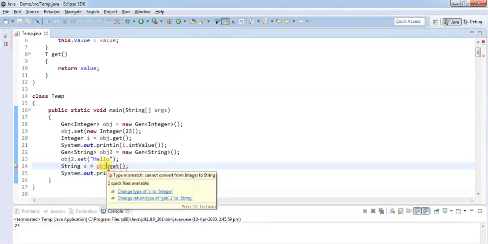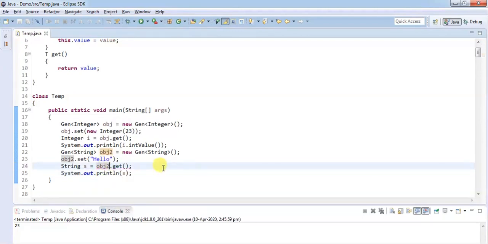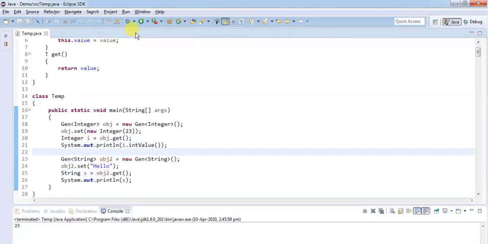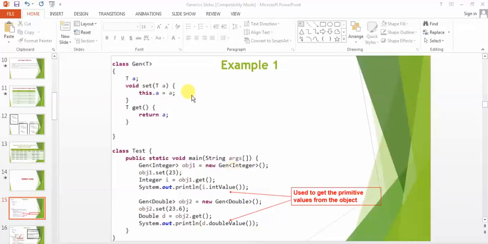obj2.get, sorry. Okay, so try to run this code now. 23 and hello. Okay, so now you'll be able to understand this code also, example program, almost same to that.